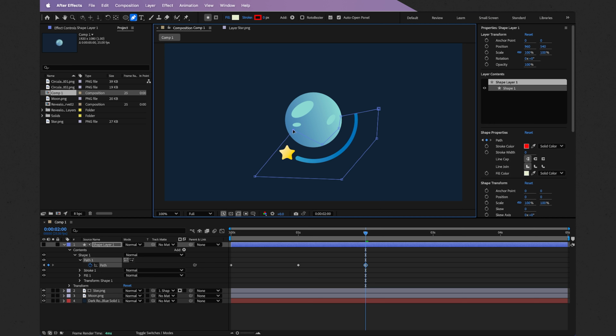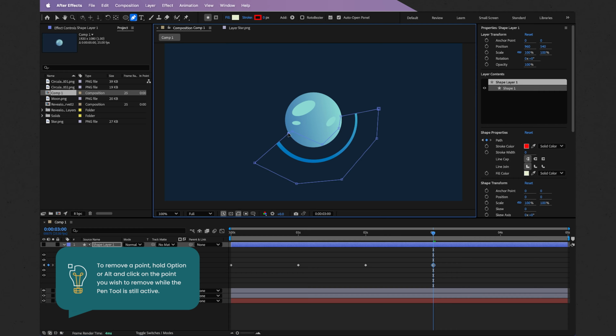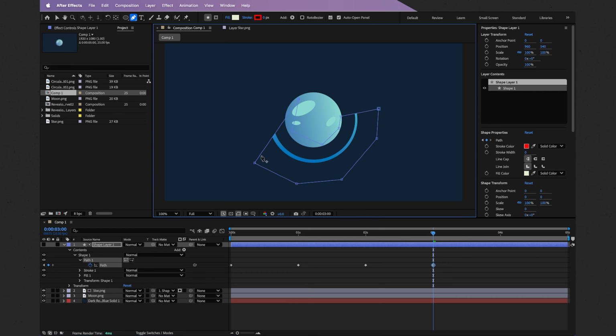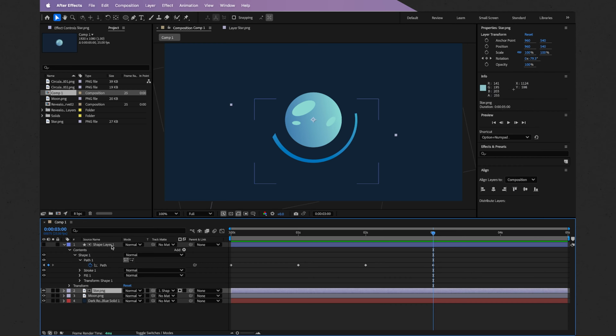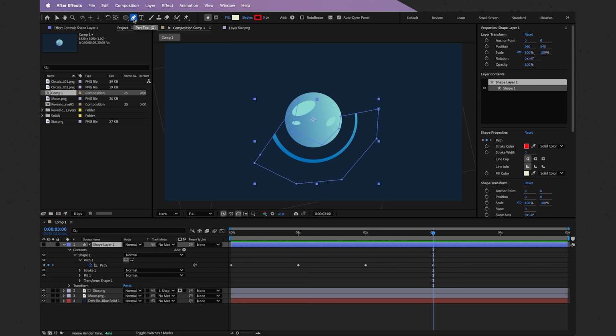Now, of course, I can always move my anchor points, like so. And I can always add additional ones as needed. Once more, the 3 second mark. Click, drag, click. At this point, I cannot actually move my anchor points. An easy fix is to simply click another layer and click back to the shape layer. From here, just choose your pen tool and resume as normal.